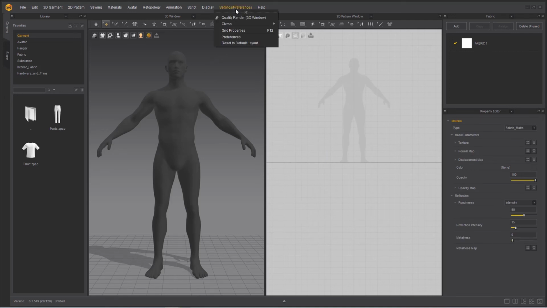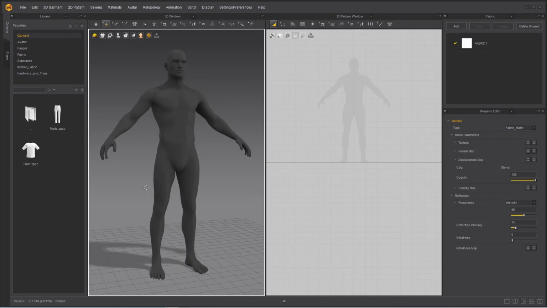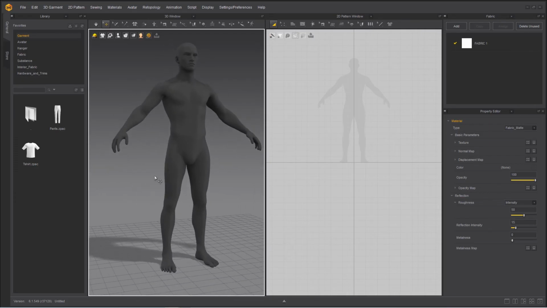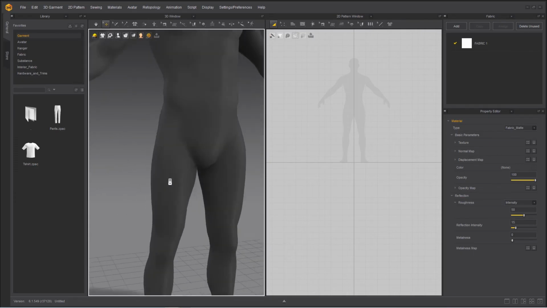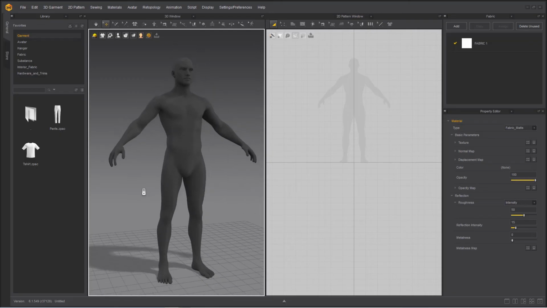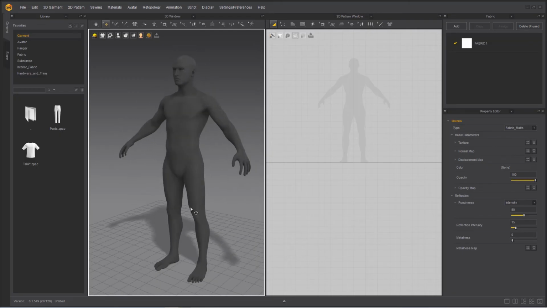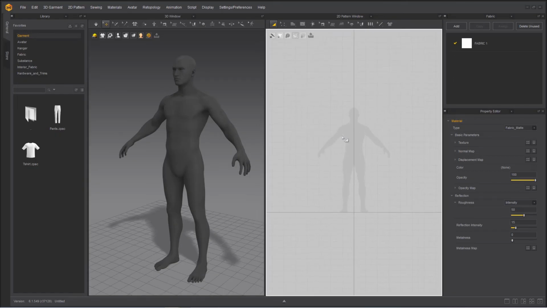I'm going to go into setting preferences and enable quality render. It just makes it a lot easier for me to see the model. You can see I have the 3D model, Alt left mouse button to orbit around, Alt middle mouse to pan, and Alt right mouse to zoom. Also scroll does the same thing. And you can see the silhouette of your character in the 2D pattern window as well, which is pretty useful.